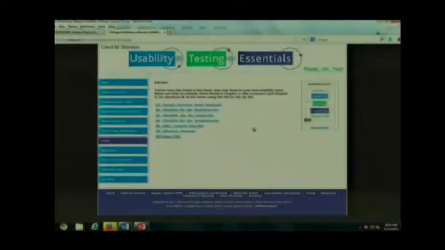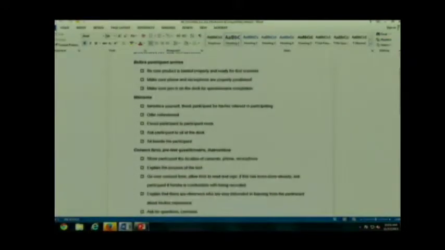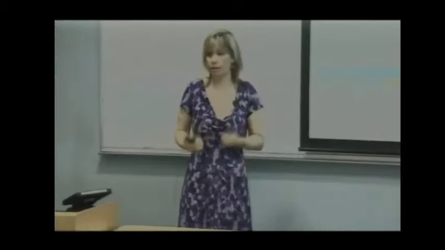So a checklist for the moderator actually is one that students in the past have found very useful. It tends to be a little bit more detailed than we need for our project, but it provides you with a very nice checklist that you can use when you are running your participants. Because remember, in order to have your environment the same for all of your participants, that means you need to reset it. That is more complicated for some groups than others. This will help you remember that. So before the participant arrives, be sure the product is loaded properly and ready for the first scenario. So on and so forth.